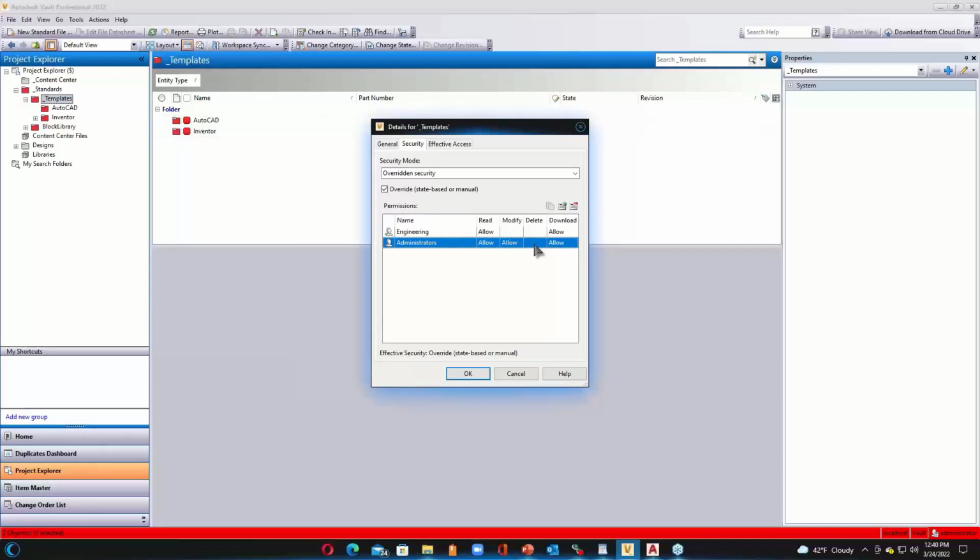Now, why would you not want them to delete it, right? Well, when you think about deleting, what does that mean? I mean, bye-bye for good, right? So maybe prevent them from deleting it, and rather put it into a state where it's not visible, using life cycles and things like that.